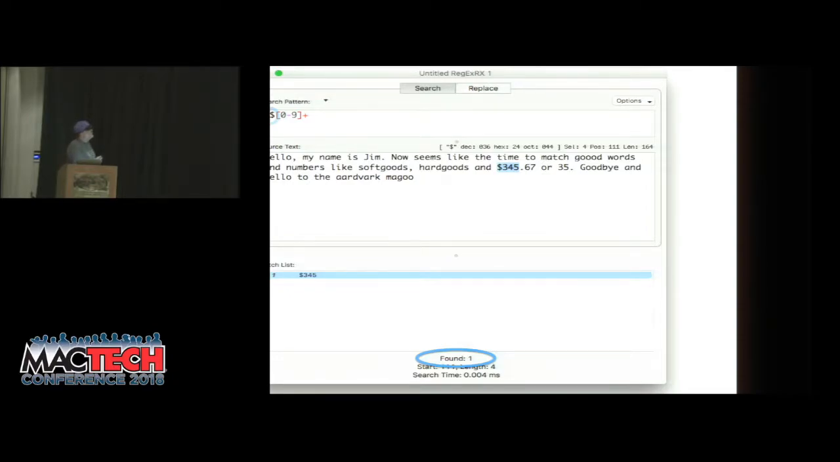Now, let's say I want to find money items, and we'll assume we're in the United States, although there's a way you could make this more universal. So I'm going to look for a $ sign, so I put escape $ sign because the $ sign's special, and then 0 to 9 1 or more times. So now it's matching that $345 as a unit. And if I replaced it, it would replace that entire unit, including the $ sign.